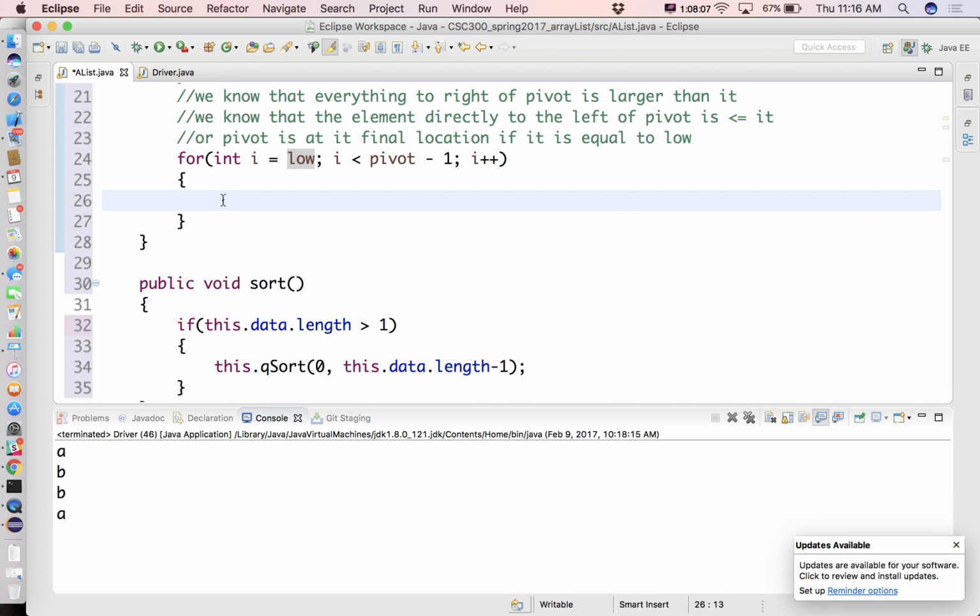What we're trying to do here is see, do any of these need to be tossed onto the right-hand side of pivot? If they do, what we'll do is preserve it, shift everything down, giving ourselves an empty bucket, then put that element in the empty bucket.